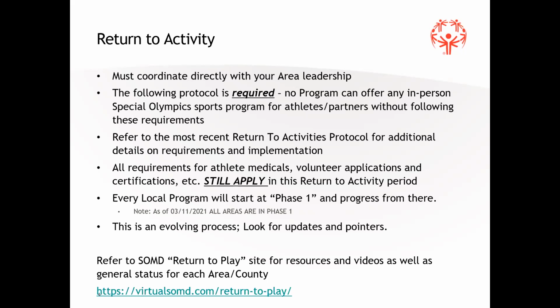We do have our virtual training guides that are also available on the virtual site, as well as the coach resource pages, and those can be useful as well.